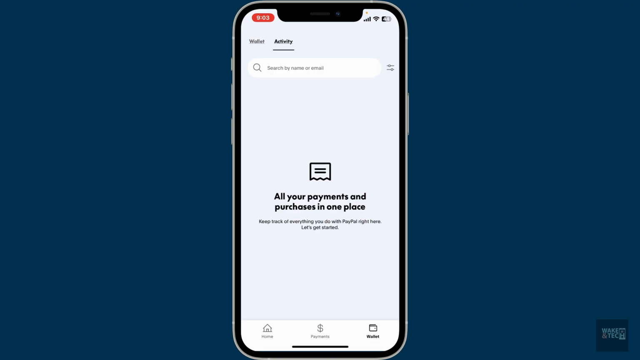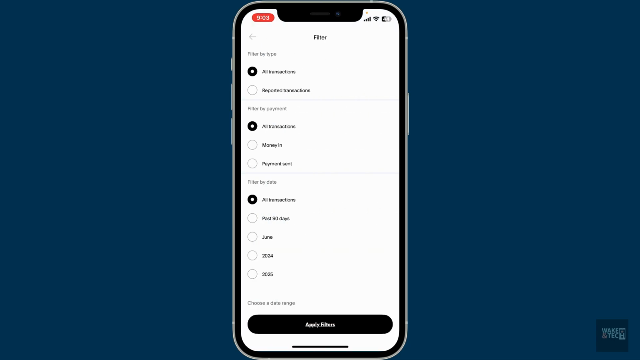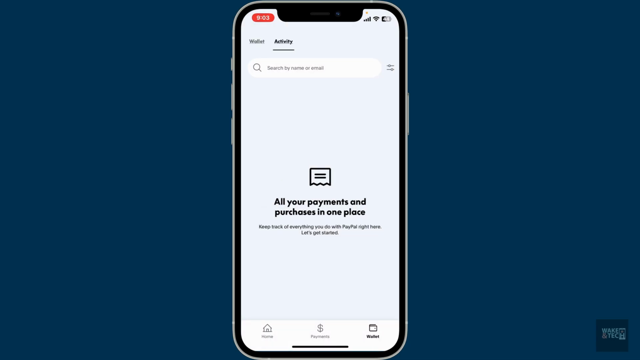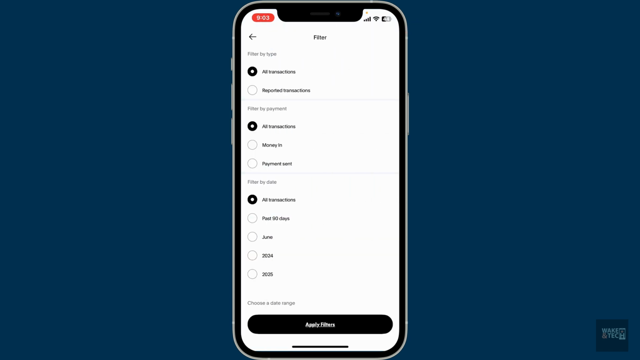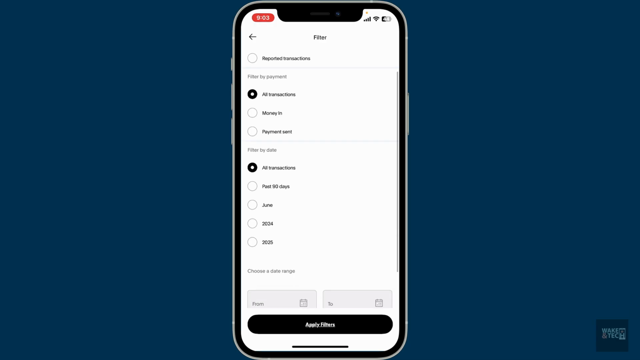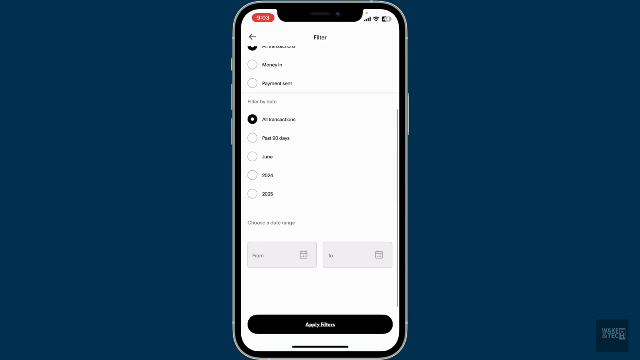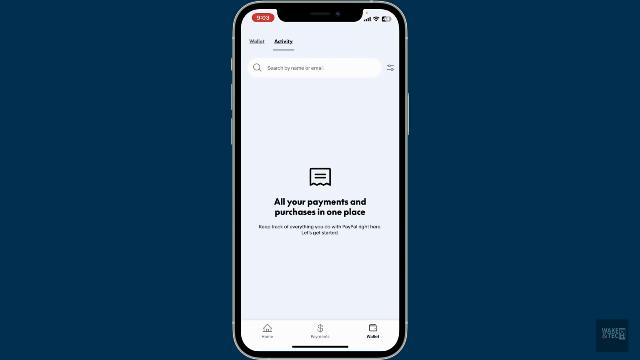You can also search for the transaction by name or email by typing it down in the search box at the top. Also make sure to filter search for any kind of activity or transaction by tapping on this little slider icon on the top right and filter by type, payment, date, etc. And that's how you will be able to find your transaction history on the PayPal application.